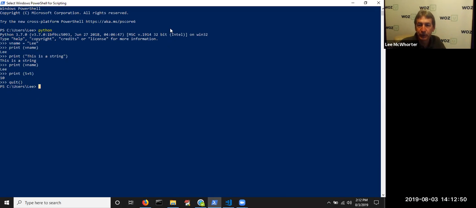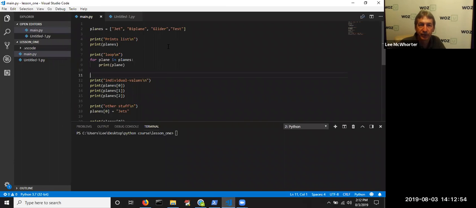So let me do this. Let me switch over to VS Code here and give you an example of that. Here is a perfect example of a list in question. So this is just the list name. It's a variable still, but it's a list in this case. As a matter of fact, you can see it's even saying planes, it's a list.